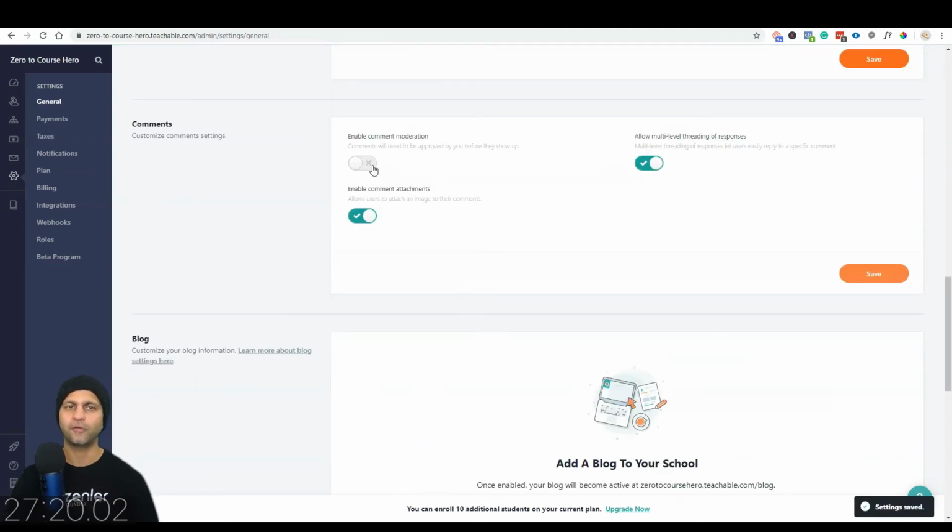In the comment moderation, you can enable comment moderation, which means all the comments need to be approved by you before they show up in the comments section. I do like that option, so your students don't use maybe blocked keywords, they're not swearing at each other or at you, or they're not putting any malicious links into your comments. So I like to moderate that. And you can allow multi-level threaded responses. That basically allows multiple responses, kind of like Facebook. And then you can enable comment attachments. I'm going to say no, they cannot attach anything in comments. And then I'm going to hit save.